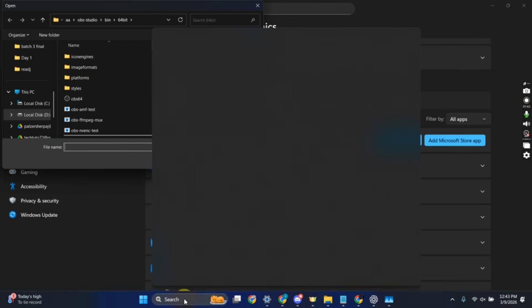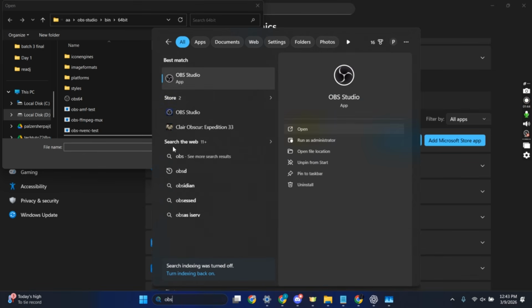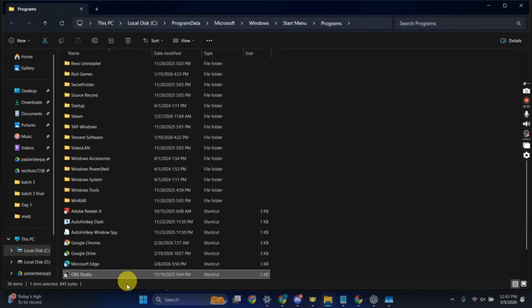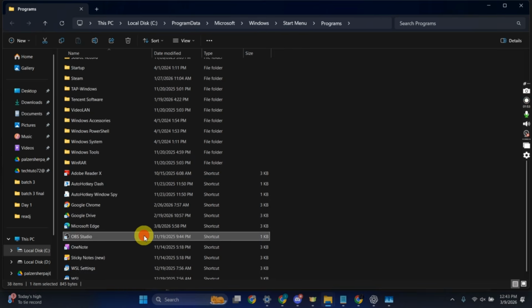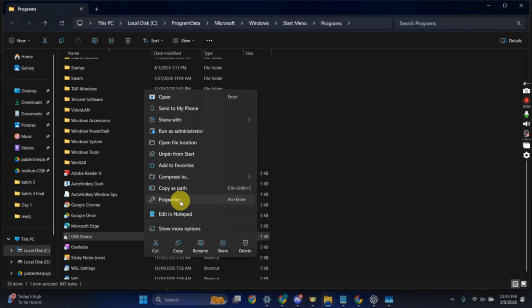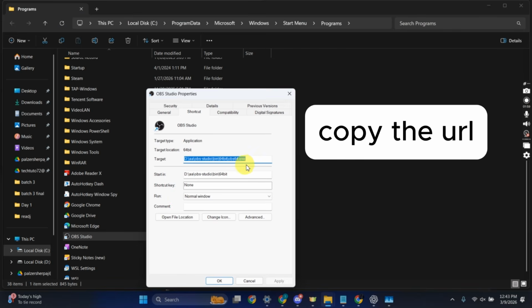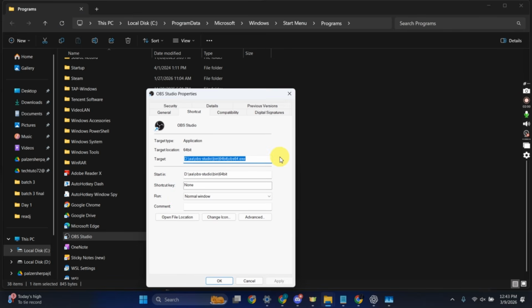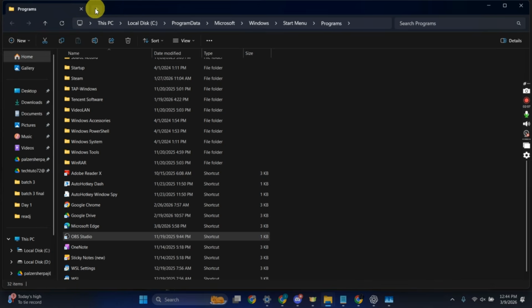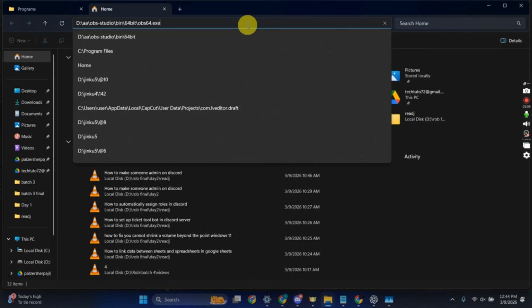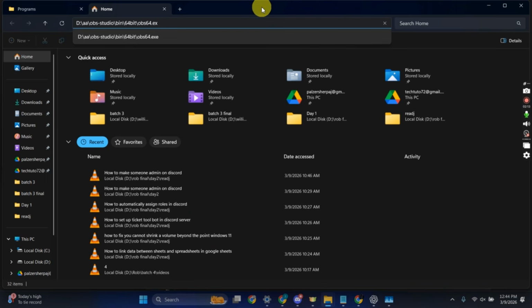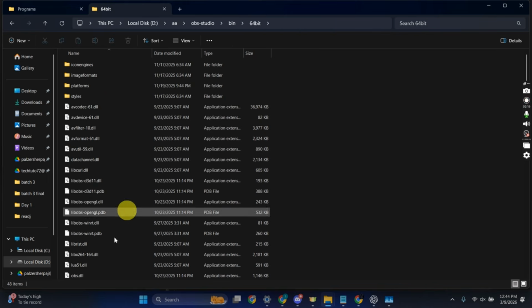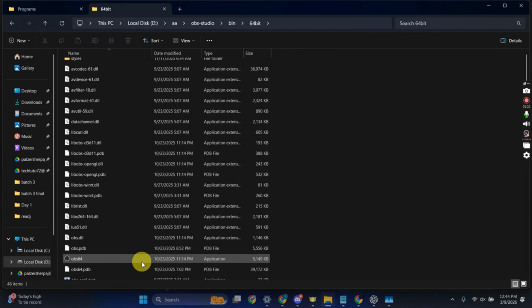If you don't know the file location, just search for OBS Studio in the Start menu and click on Open File Location. And sometimes it just takes you to the shortcut. Just right click on it and click on Properties. And in the Properties, select your target and open a new tab in File Explorer and just search for the target. And sometimes you may have to delete the OBS exe and hit enter. And here you will see your OBS application in the list.